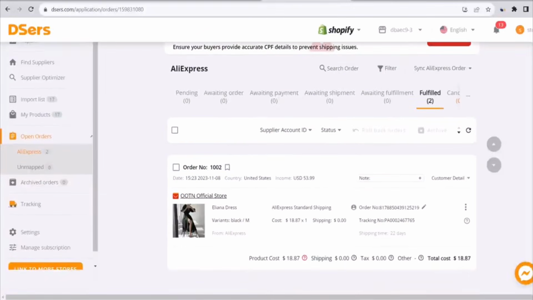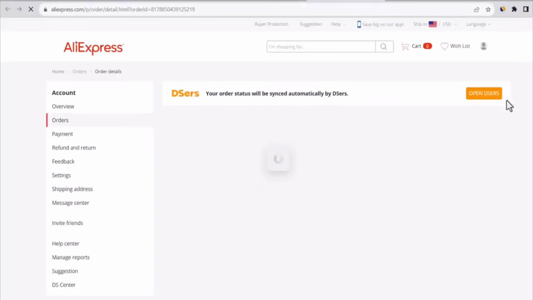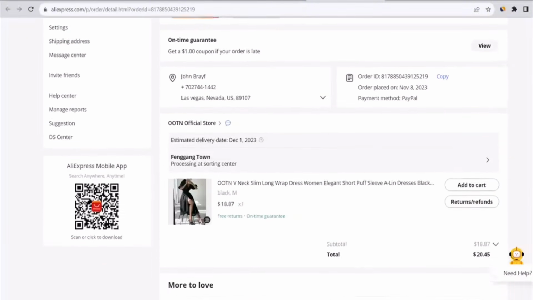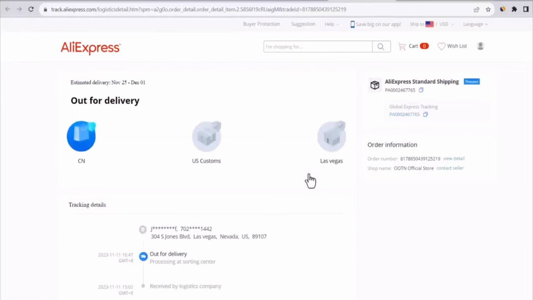After 24 hours, the order status changed to Fulfilled, which means the shipment has been done by the supplier. You can find the order number at AliExpress, along with shipment tracking number. And if you click on order number, you will be directed to order page at AliExpress. And from here, you can communicate with the supplier about any concerns, and also you can apply for returns or refunds. And if you click here, you can track the shipment.